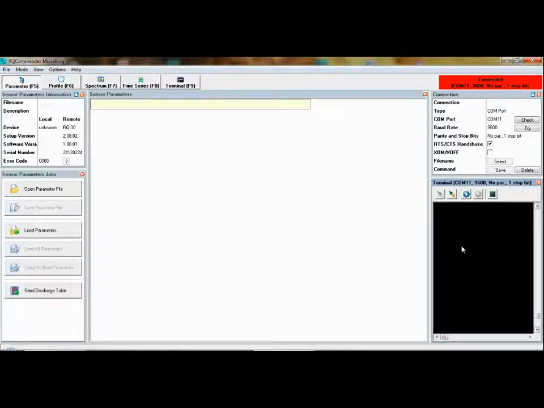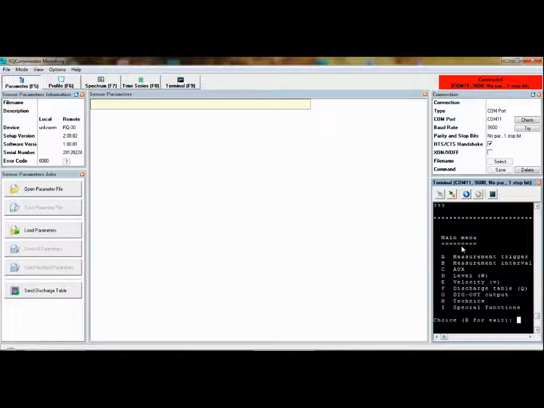You may also type three question marks. Then the terminal window or the terminal menu of the RQ-30 opens. This menu allows you to do some quick settings, or it's just to prove that you are connected correctly with the RQ-30. I leave it with an X.